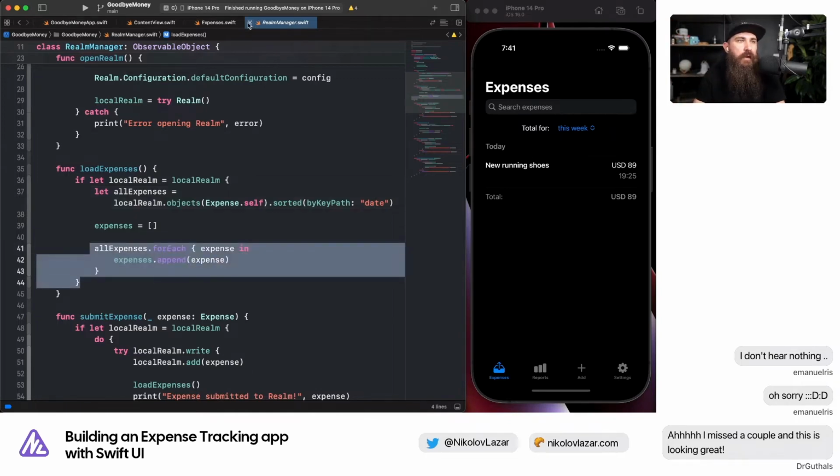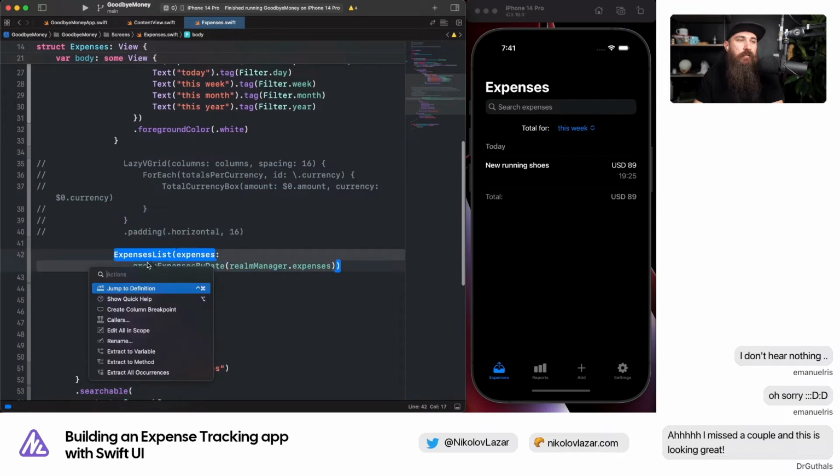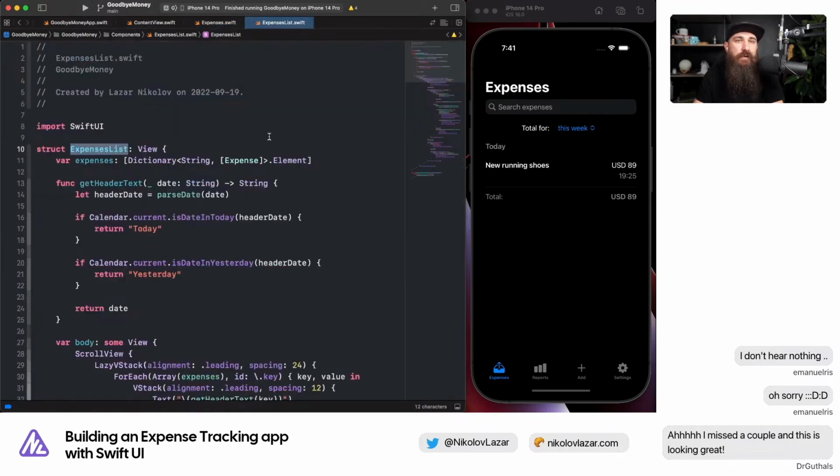And then we push them again to the expenses, and now we use that to feed it into the group expenses by date method, which returns all of the expenses grouped by date. And we show them in the expenses list. So let's dig deeper, because this is where the bug is. Here's how we actually get the expenses. Maybe that is the case, because we want to show the expenses in separate sections.